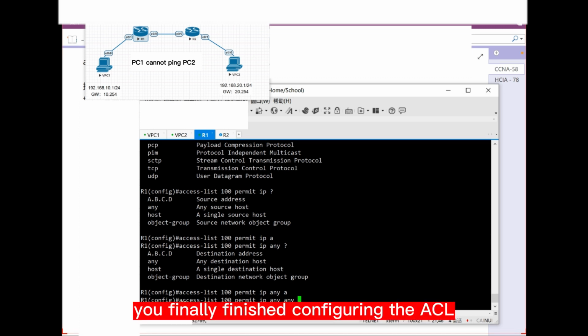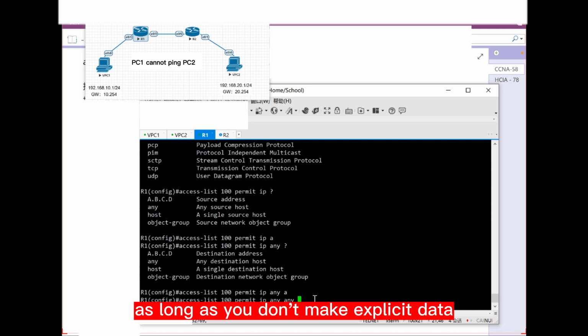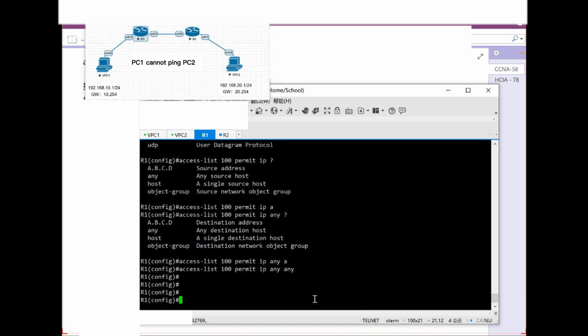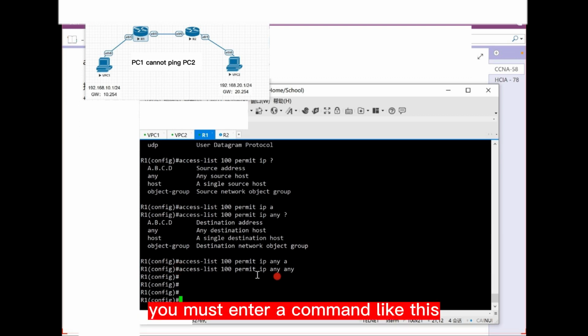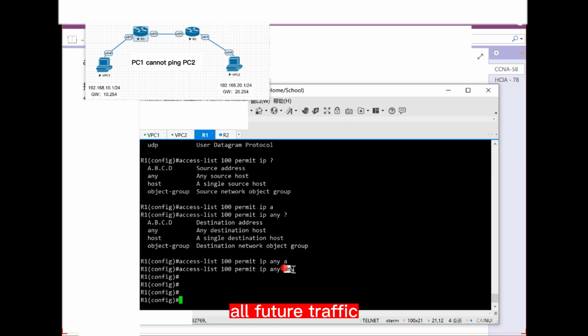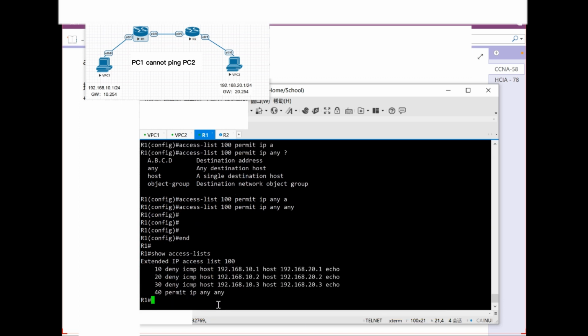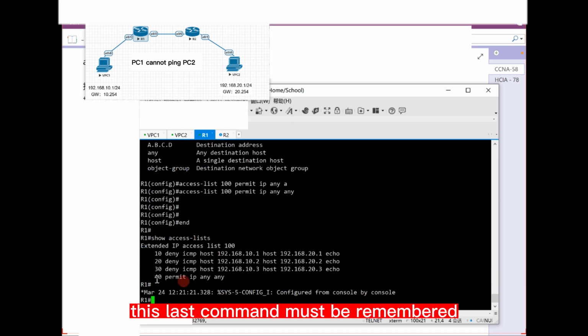You finally finished configuring the ACL. To enter a command like this. Otherwise, as long as you don't make explicit data, all are deny. Then in the future, there will be a lot of internal hosts that will not be able to access the Internet. You must enter a command like this. Permit any. That is, all future traffic from anywhere to anywhere is allowed. I just deny the rules I just made in it. This last command must be remembered.